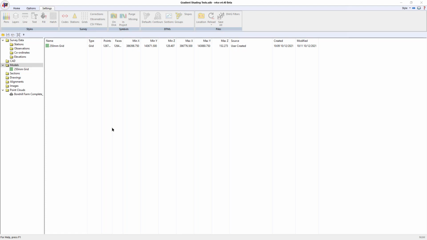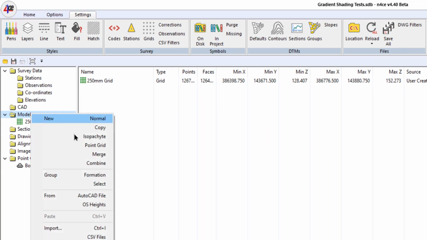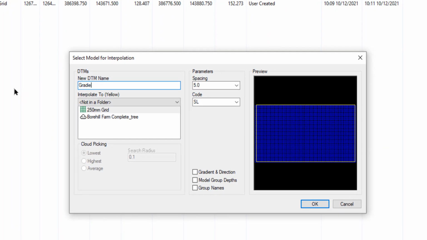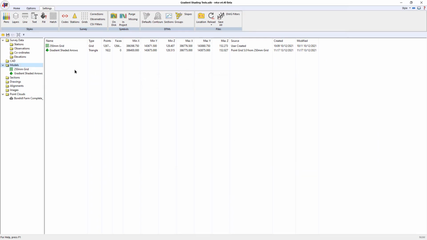As promised, here is the same height shaded arrow routine but using n4ce Pro rather than n4ce Designer. So I have here the starting smoothed LiDAR grid, and all I'm going to do this time is right click models, and this time I'm going to select point grid. Give it a suitable name. Okay, set the point spacing and the code as before, nothing else is ticked, press OK.